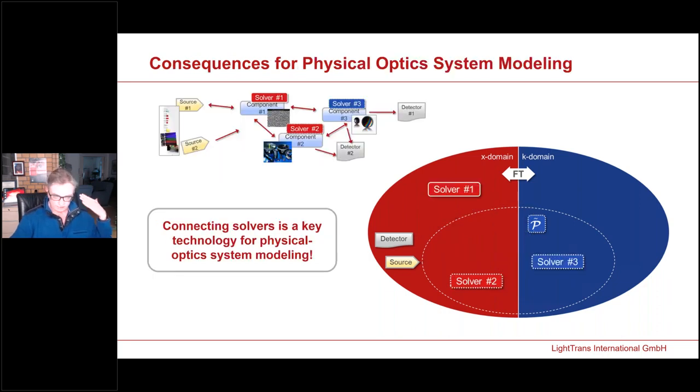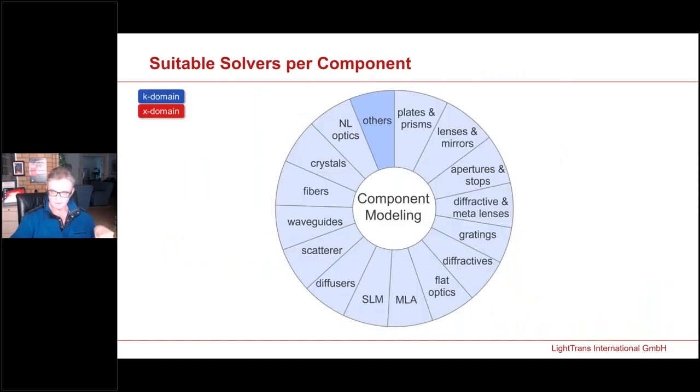Now, the connection of solvers is a key technology for physical optics system modeling, not just because of the pointwise stuff, but also for being fast, because the pointwise solvers are always faster than the integral ones, right? So to be able to do that, we need a lot of solvers. I cannot go into the details of this in this talk. That's completely too much, but it looks like that.